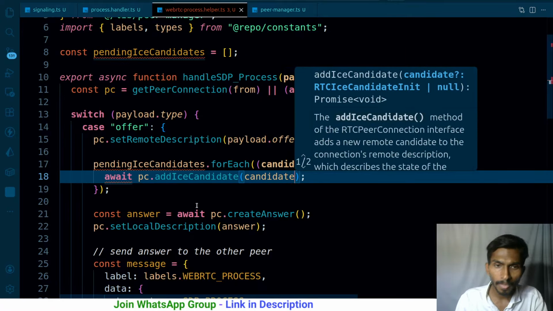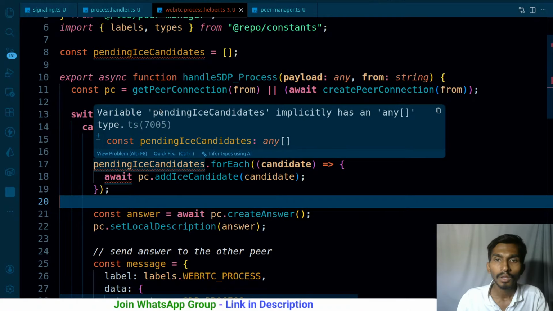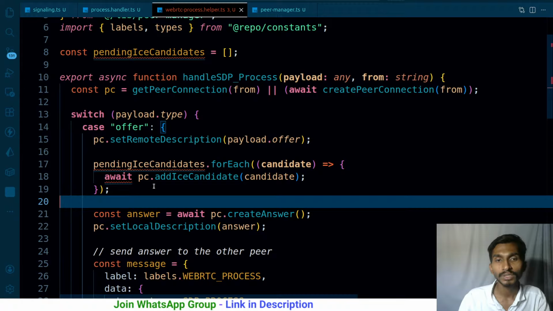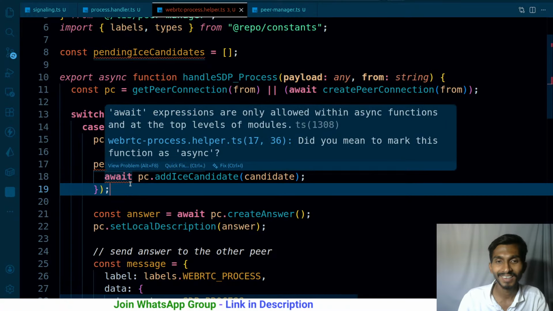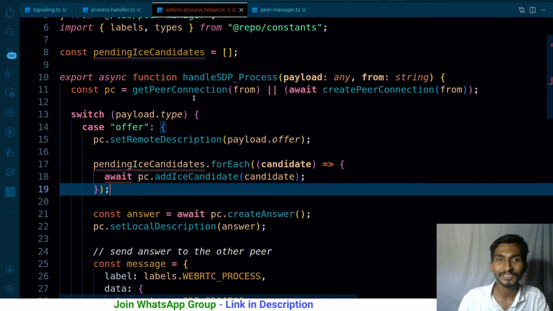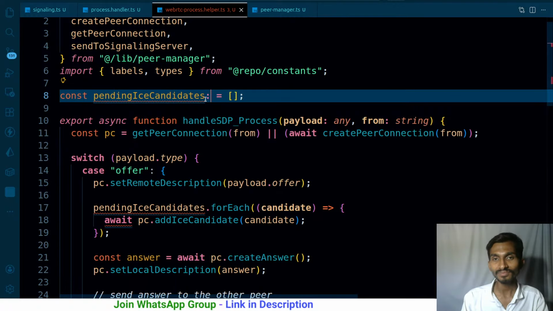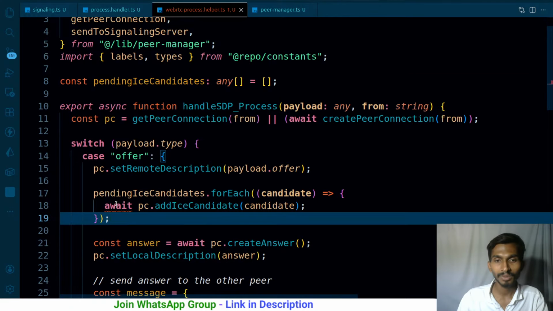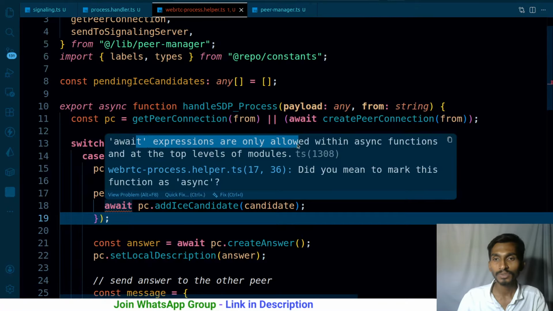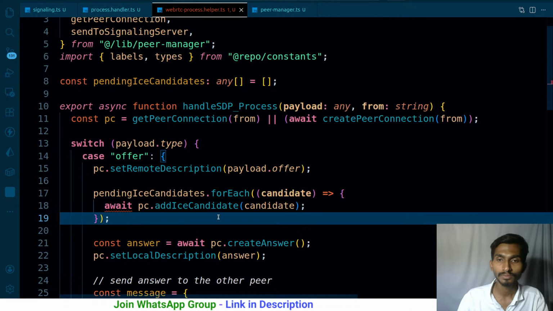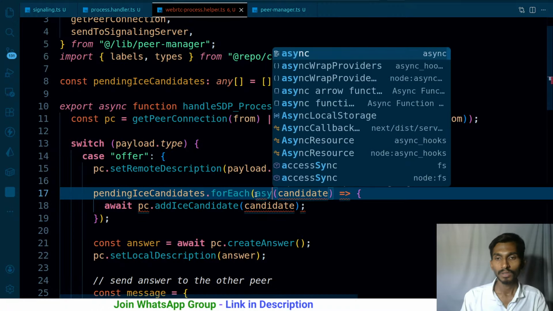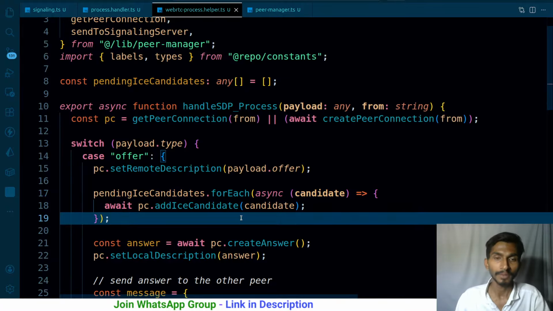What is the problem? Pending has any type. Okay, just a sec. I don't know the type of ICE candidates right now, so I'm gonna be making it like this. Await expression only allowed within async functions and the top levels of modules. Did you mean to mark this as async? Okay, fine.